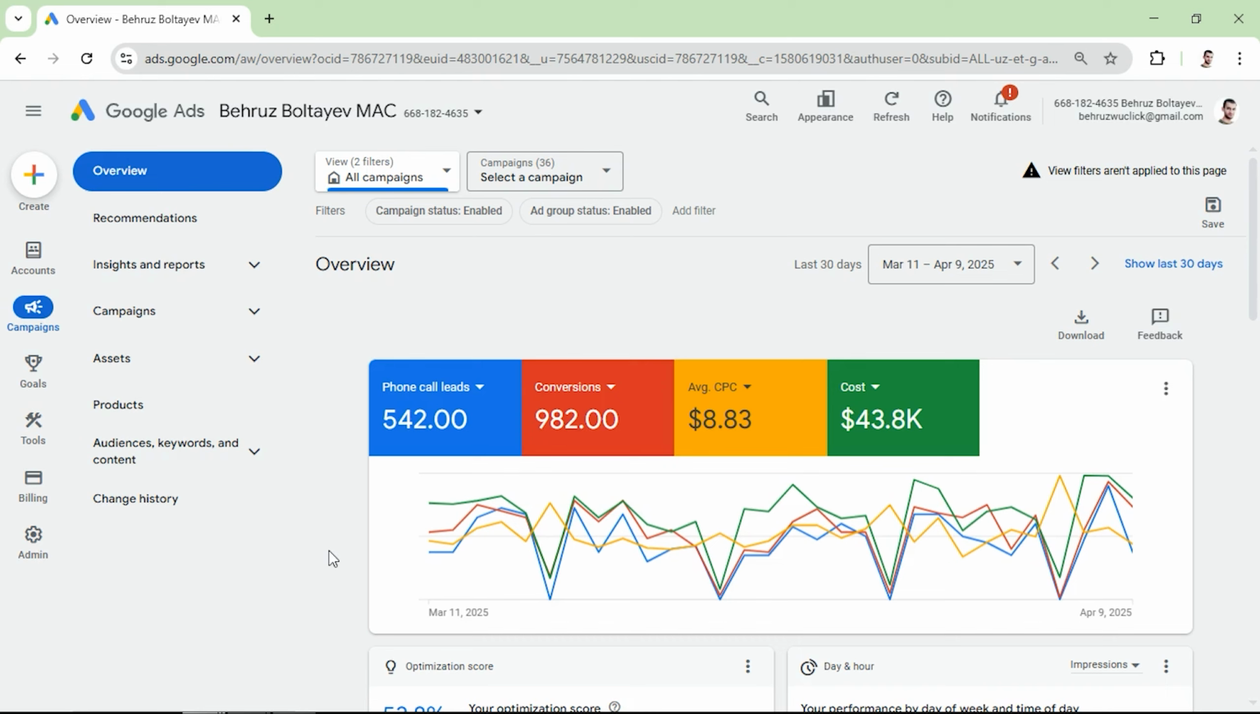So let's get started. So guys, we're in our Google Ads dashboard, and in this video, we're gonna go through the factors that can help you increase your rank against your competitors.